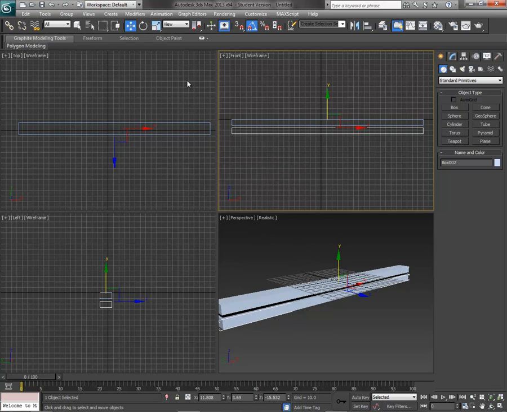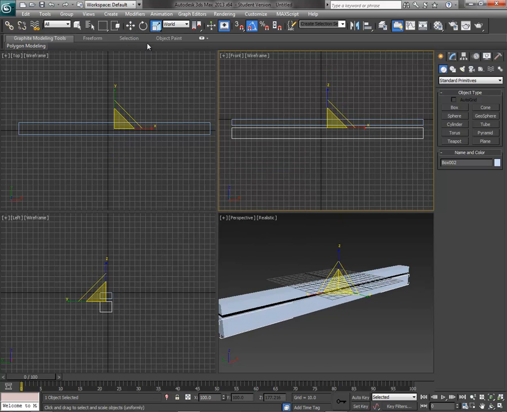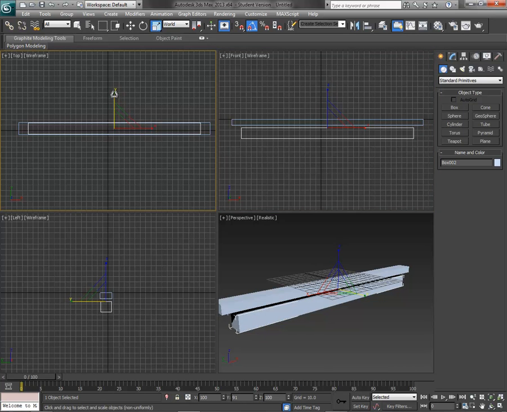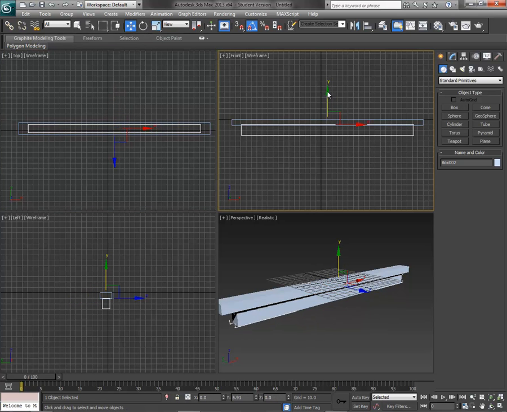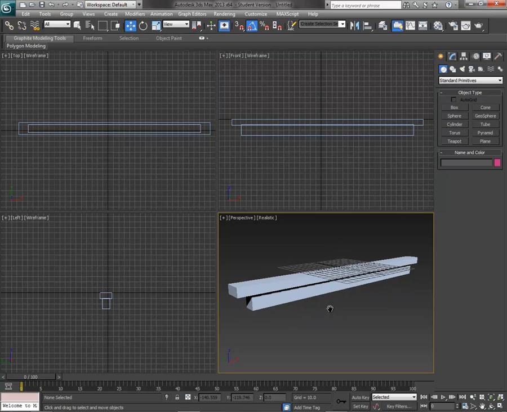And this next copy, I'm going to scale up a little, and I'm going to scale in a little, and I'm also going to scale it on the top to make it a little skinnier. I'm going to take this and move this up, and that's the second part of the footboard.